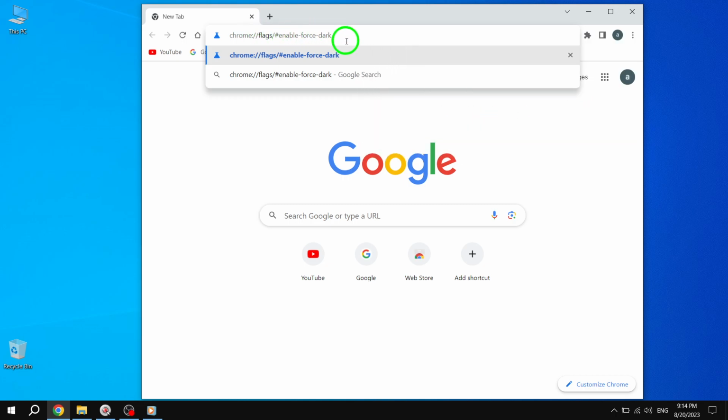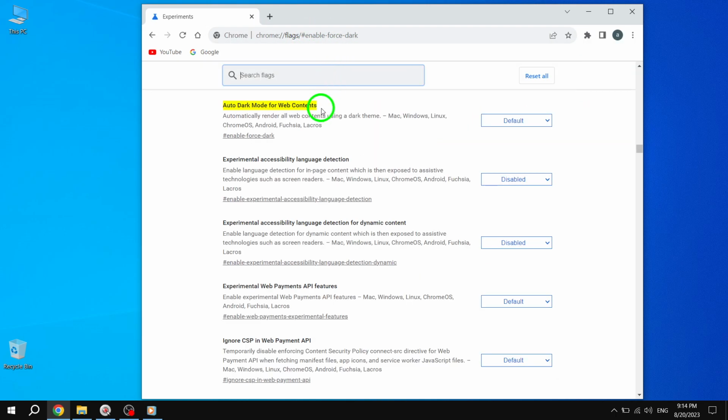To do this, simply copy and paste the following link into a new tab. chrome://flags/#enable-force-dark. This will take you directly to the experimental features section.